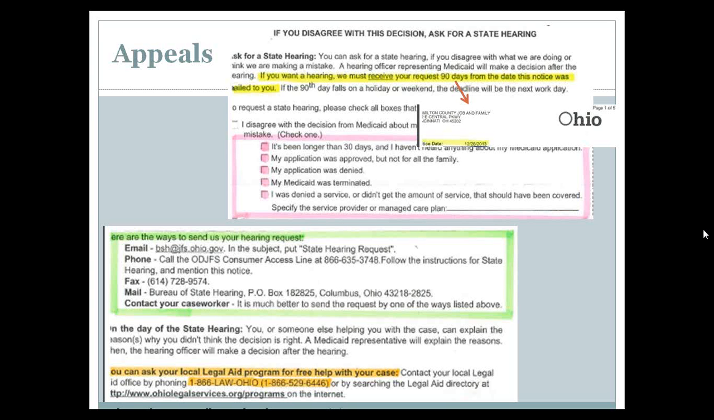The second pink box says you can request a hearing if your application was approved but somebody in the family was left out of the decision or denied. The third is you can request a hearing if your application was just straight up denied. You can request a hearing if your Medicaid was terminated. You can request a hearing if you were denied a service that you think should be covered by Medicaid or one of the managed care plans. The green section, like I said, outlines the ways you can request a hearing.